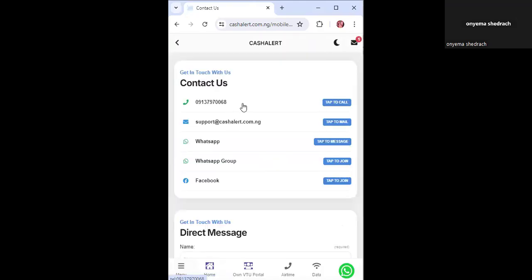You can see the line to call. You can also send an email. Then you can see WhatsApp support. This particular one is for when you just want to contact admin. But this is the WhatsApp group, which is very, very important. So make sure you join this WhatsApp group.